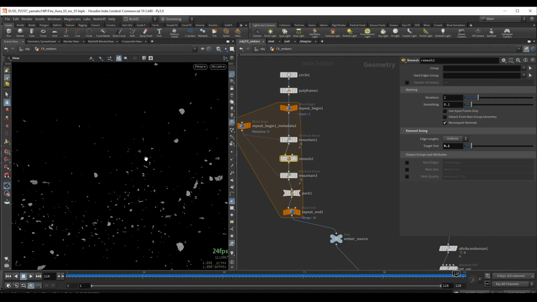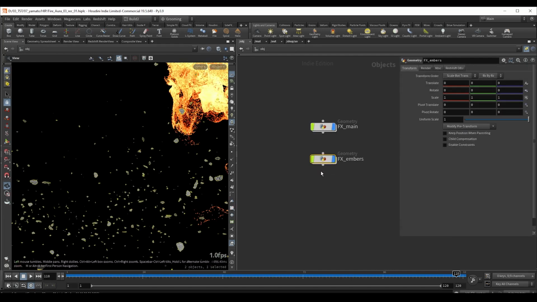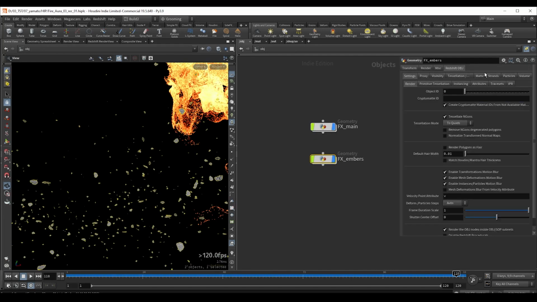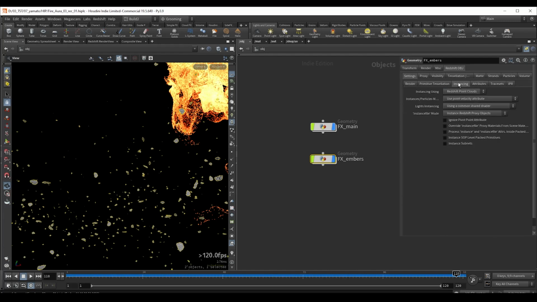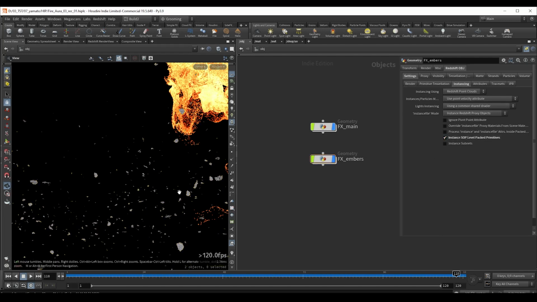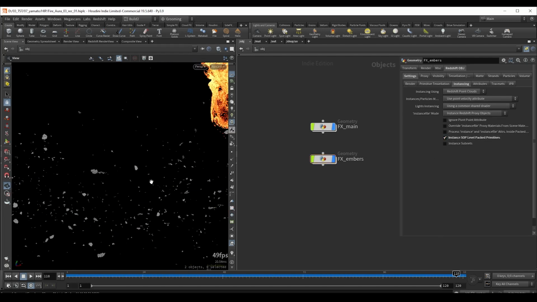And on that note, because we are working with packed primitives now, let's go up, and for our render settings we have to go to the Redshift OBJ tab, and whenever we are working with packed primitives we have to go to the instancing tab here, and let's turn on instance SOP level packed primitives, otherwise we won't be able to render these in Redshift.